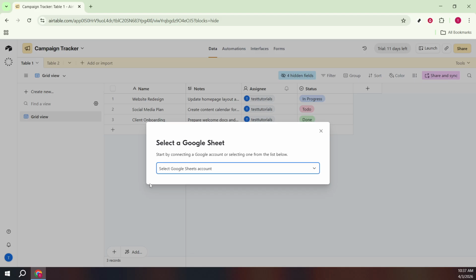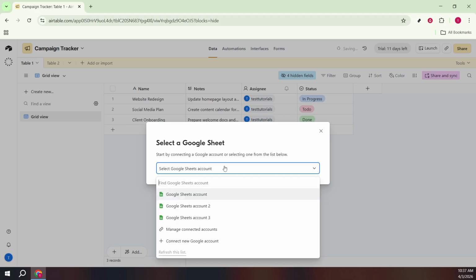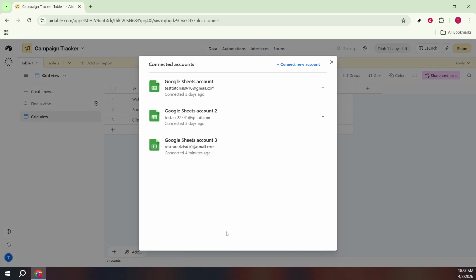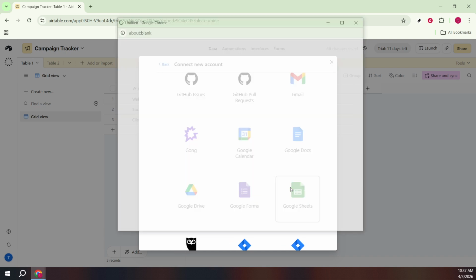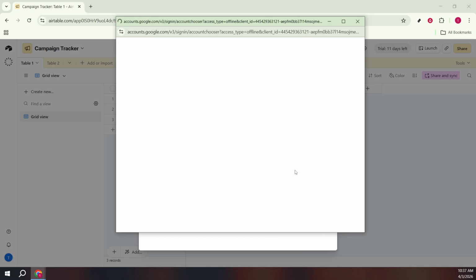Next, Airtable will ask which Google Sheets account it should use. If your account is already connected, you'll see it here and can select it. To review or change what's connected, click Manage Connected Accounts. This opens Airtable's connection settings so you can confirm what's linked. You'll see your Google Sheets connection in that list. If you need to link a different account, click the plus button labeled Connect New Account, then pick Google Sheets again from the connector choices. That starts a quick secure sign-in with Google so Airtable can read the files you approve.